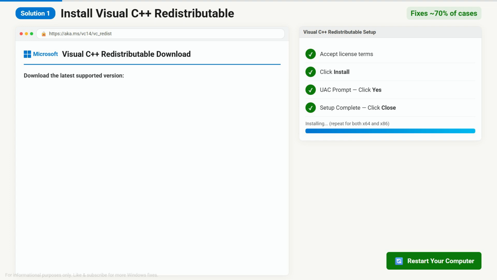This fixes about 70% of all cases. Open your browser and go to the Microsoft download page. Download both the x64 and x86 versions. Run the x64 installer first. Accept the license terms, click Install, and wait for it to finish. Then do the same for the x86 installer. After both installations complete, restart your computer and try launching the application again.